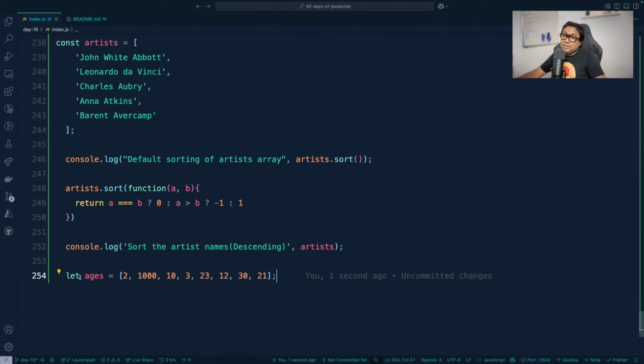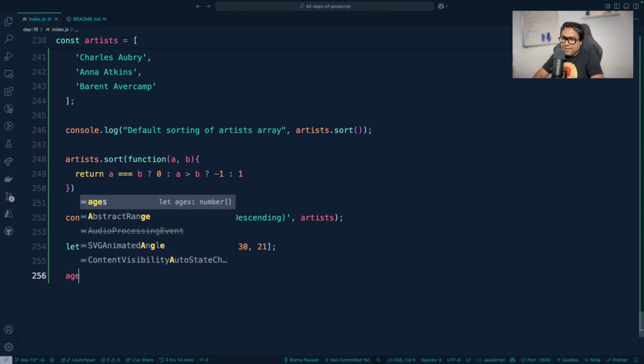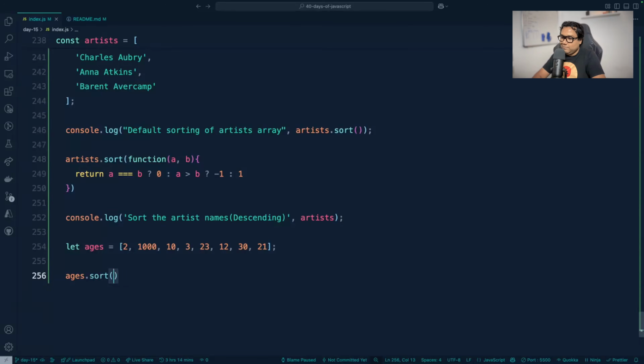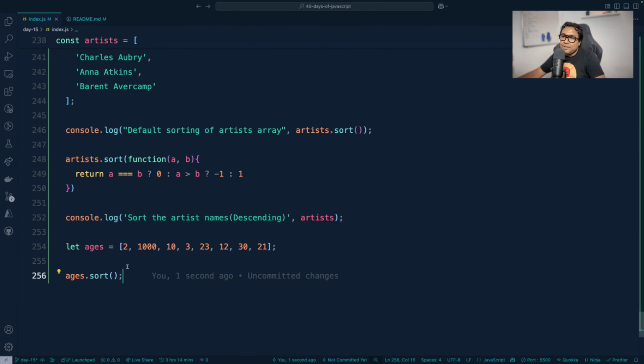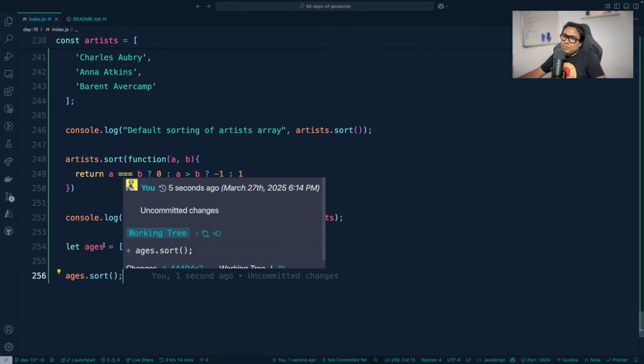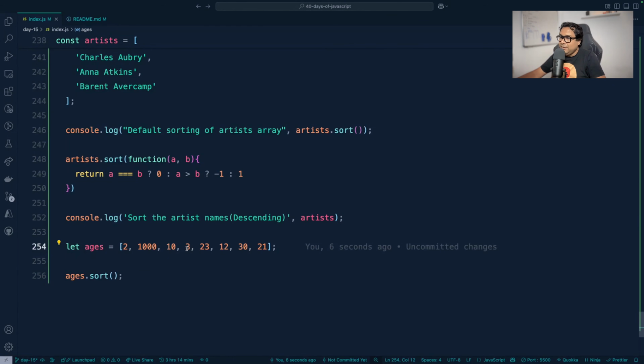Now the next thing, another example worth taking is sorting of numbers. Let's take the ages, as young as age of 2 to as old as age of 1000. I doubt that people will reach there, but let's take it for example. Now if I do ages.sort, you see the magic. I just did a sort. So what do you expect? As an ascending one, you expect the 2 to be the first one, then 3, after that 10, 12, 21, 23, 30 and 1000. That's what you expect, right?